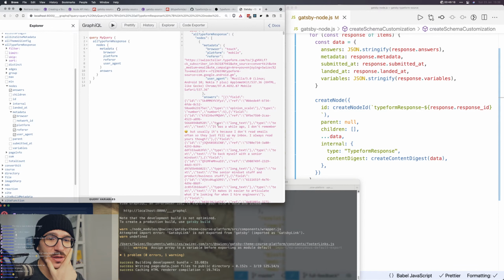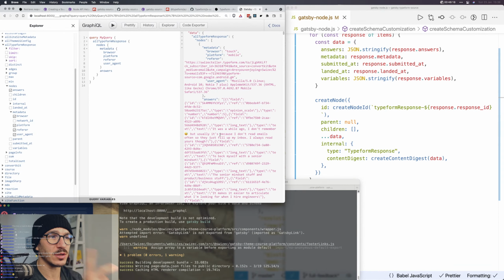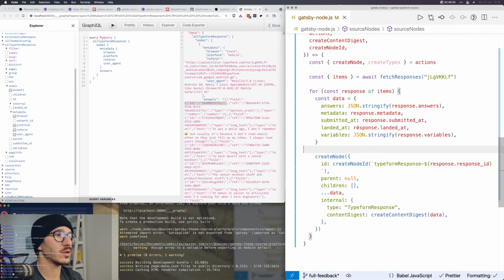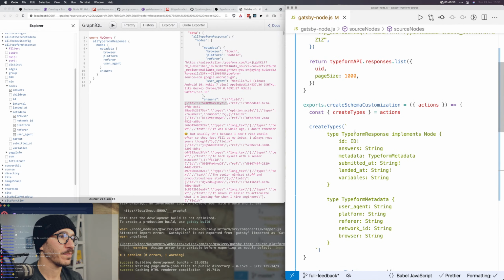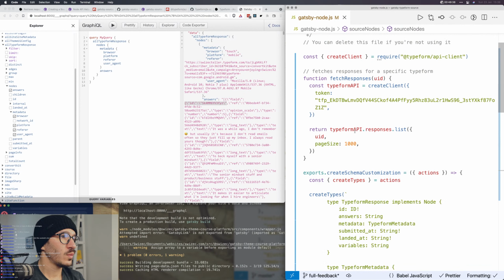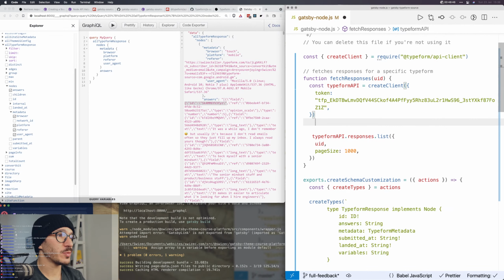Now, the next step is doing this for answers. And I think for answers, it's going to be a little harder because you see how each answer just has a field ID. We're going to need to get those actual fields. Now, how do we get those actual fields? We're going to need to fetch the form. Fetch responses. So we're going to return the form data and the responses.